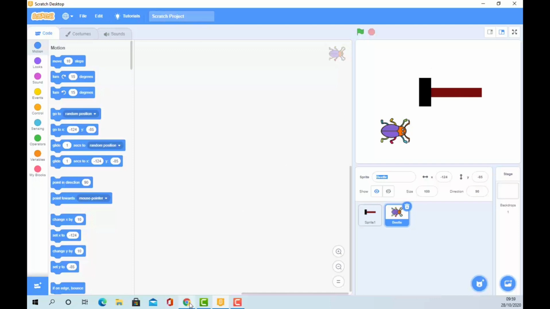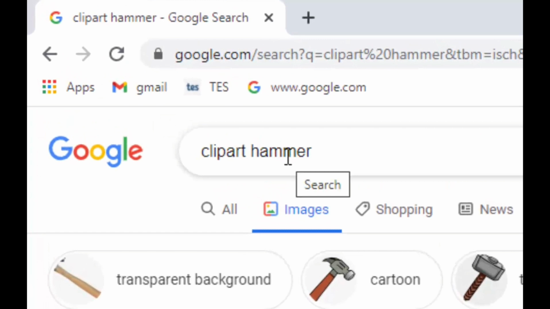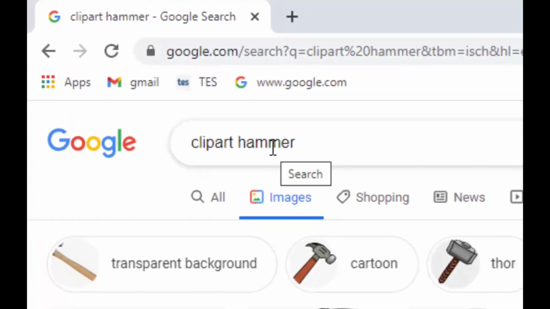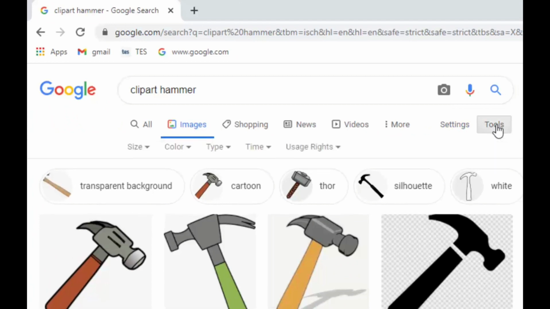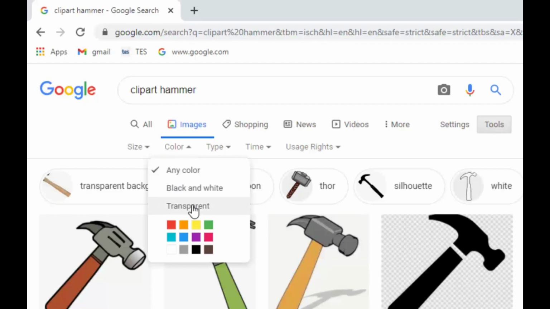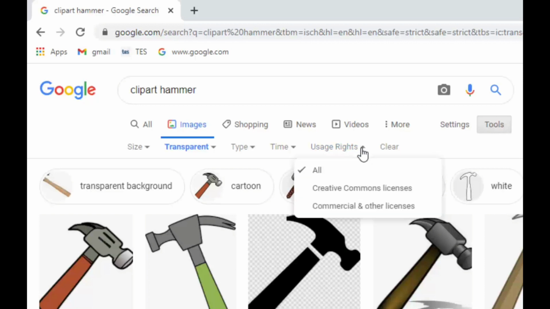If you head to Google or any search engine of your choice, what I've done is I've typed in clip art hammer. Now, this is really important. I'm going to go to tools here and I'm going to choose, where it says colour, transparent. But really importantly, because we want to teach you right from wrong here, kids, where it says usage rights, you must change that to Creative Commons licenses.